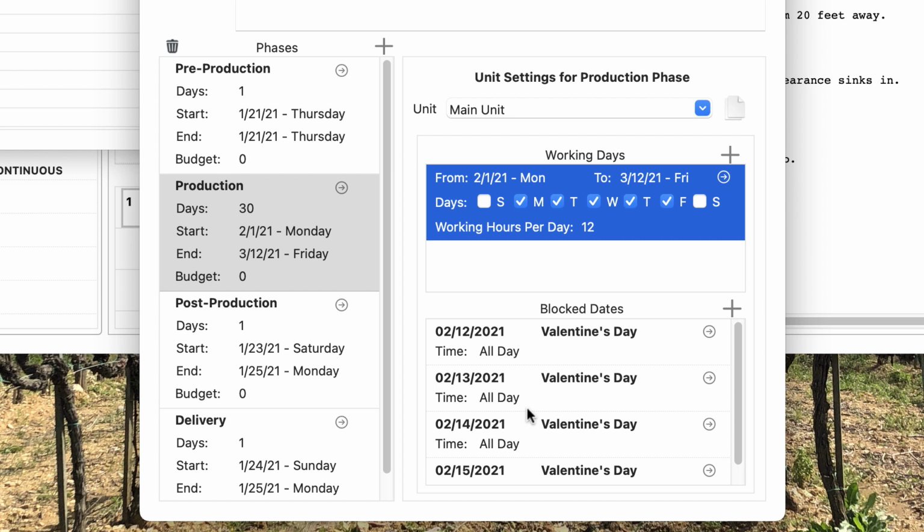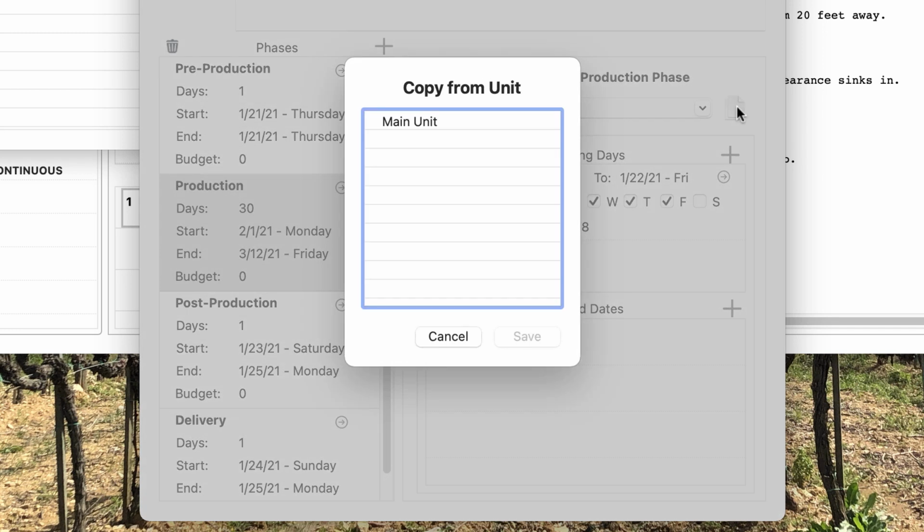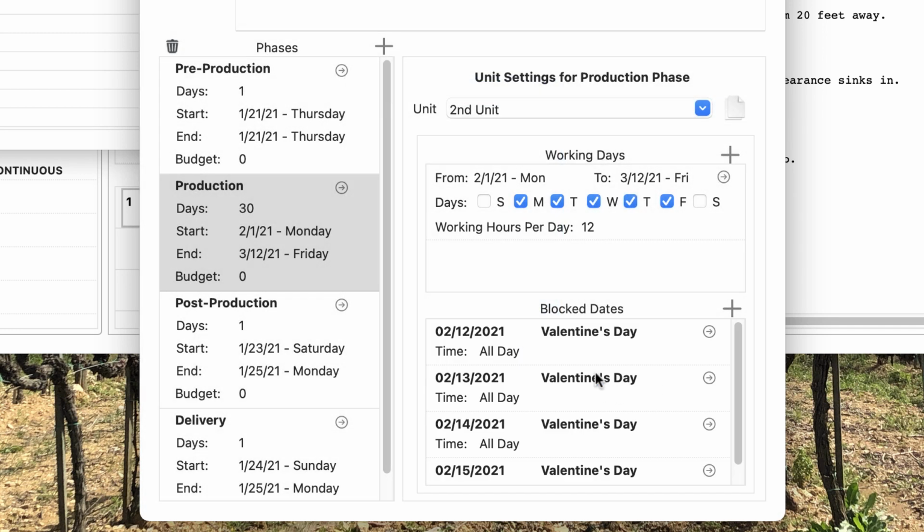Once you've set up a unit's calendar, you can copy all the settings to another unit. You select the other unit from the dropdown, then click the copy icon next to the dropdown. Select the unit in the list and click the Save button. Notice the block dates have been carried over.